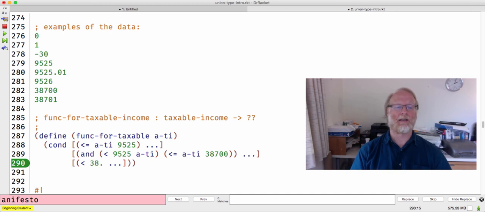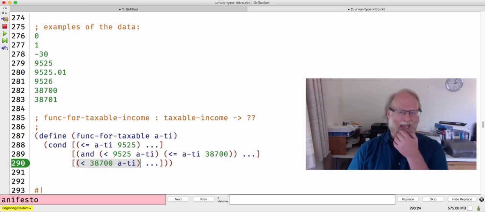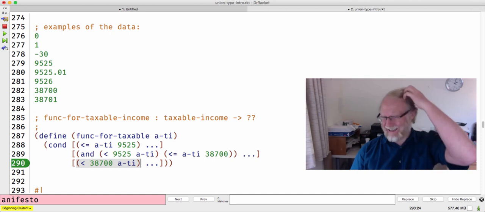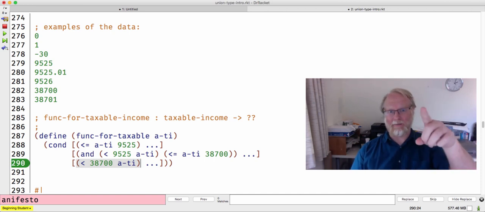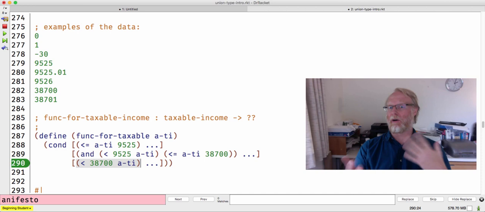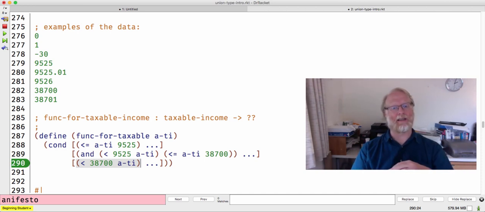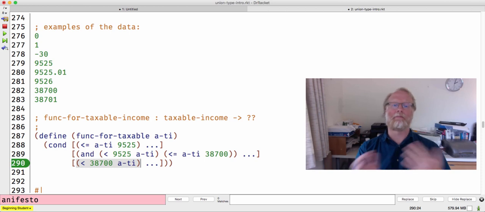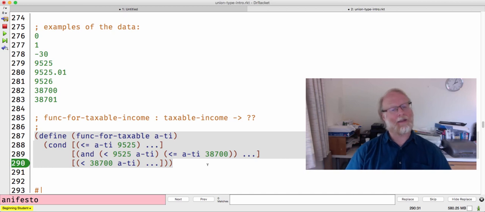some number, 38700, API. As I'm writing the template, I'm going to be really clear. Did I get my less thans and less equals correct? I get to scratch my head, maybe look up my data definition. When I did examples of the data, I already became aware of exactly where those dividing points were. So I know that 38700 counts as a moderate income. Okay, so anyway, there we are. That is our template.